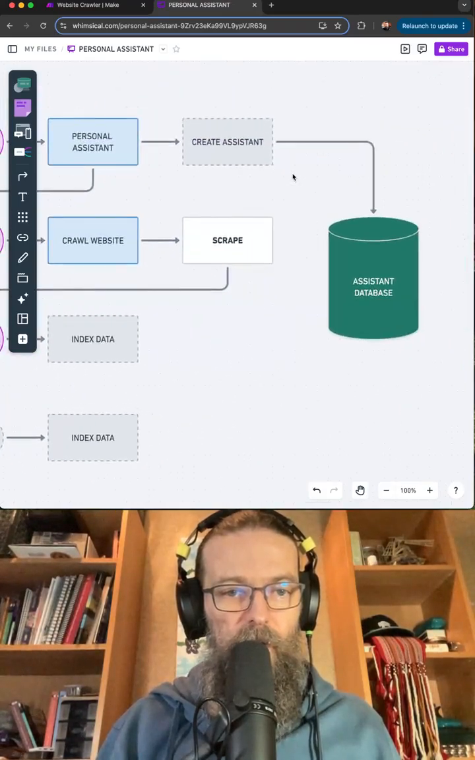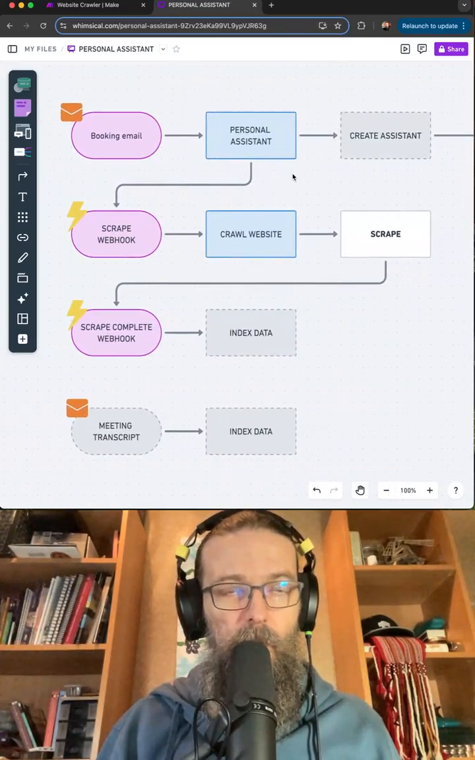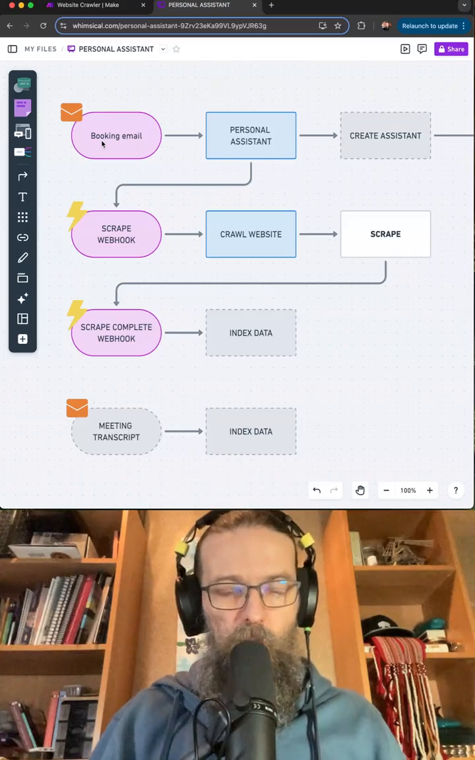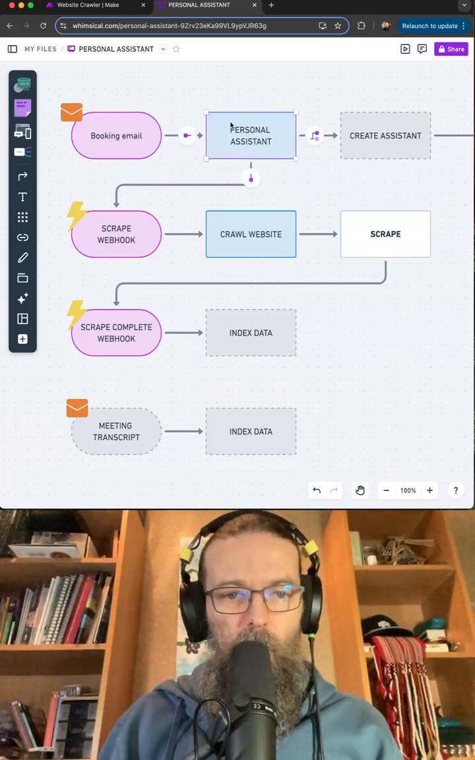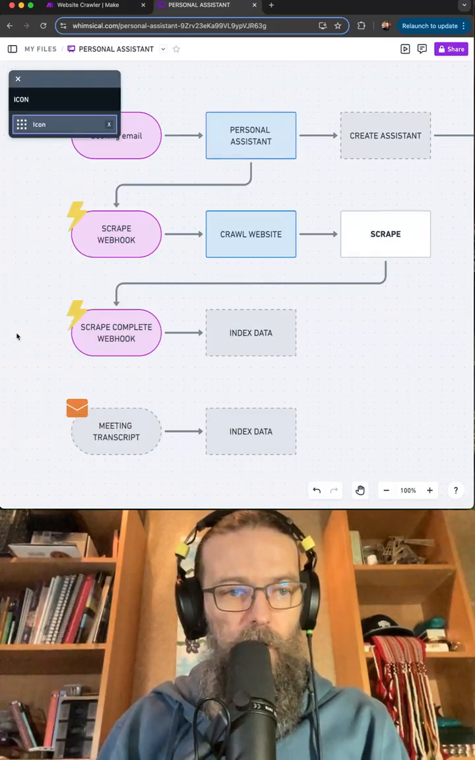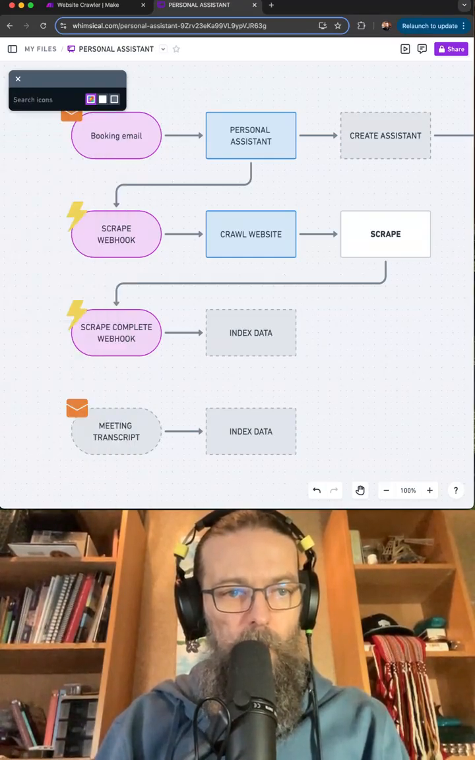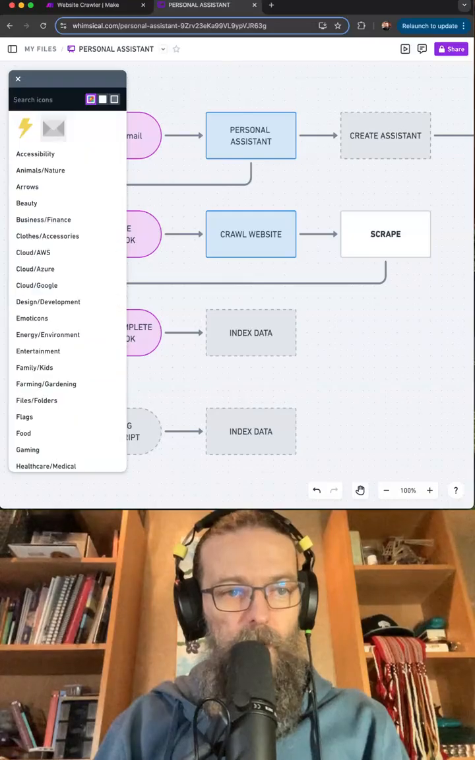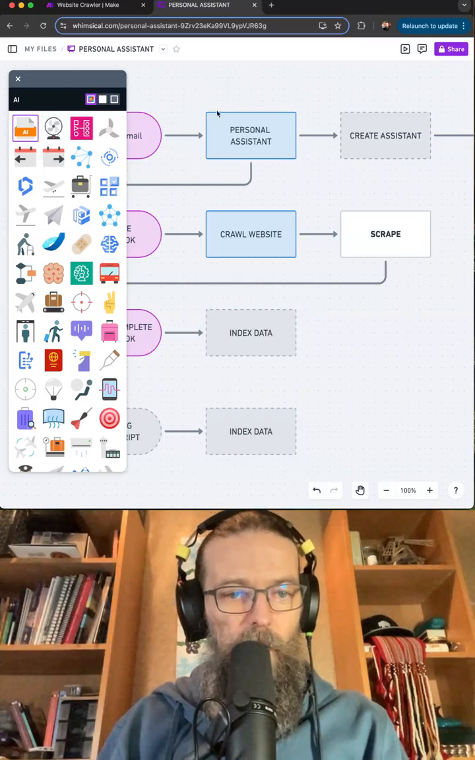So that create assistant task, the whole point of this workflow is that when I get a booking email, you can just book with me. If you book on my booking calendar, when it comes in, we're building out this personal assistant. I wonder if I can find a ChatGPT icon. If not, I'm pretty sure we could probably use OpenAI. Nope. ChatGPT. We could probably upload one. We'll just say AI. What do they have for AI icons? Nah, we'll come back to that.